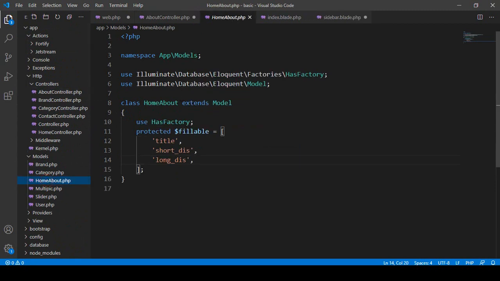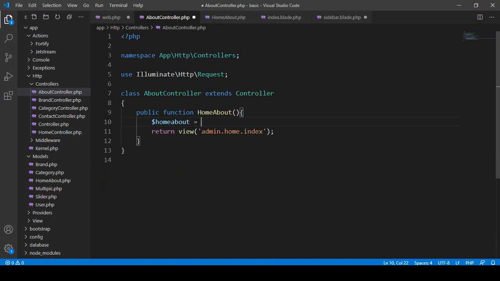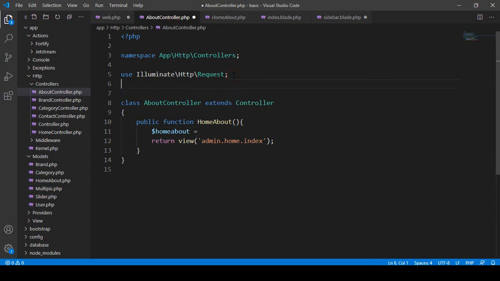Now I want to add it. That means with this model I want to access it. If you want to access it, first of all you have to use it. So I want to use this model. That will be in our app, and then the models folder, and into the models folder I have created one model, home about. So that will be our home about, right friend? Make sure you add it, and now with this we can access it.